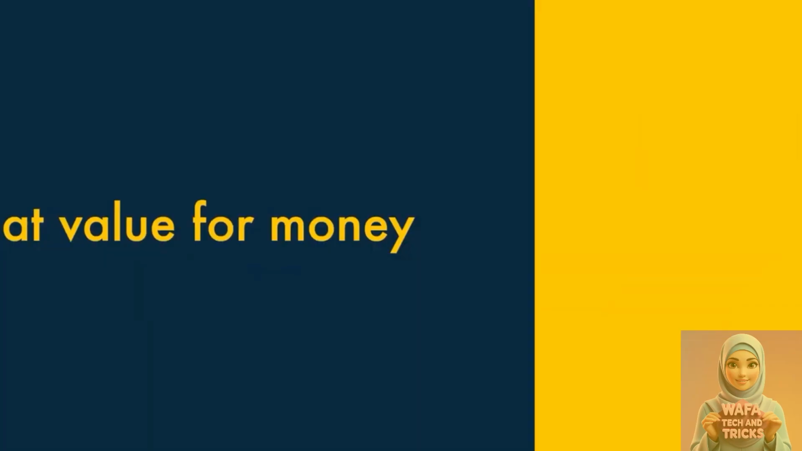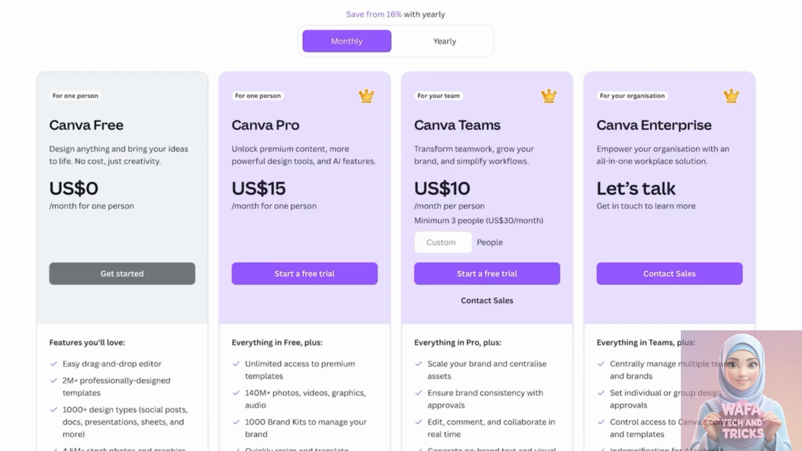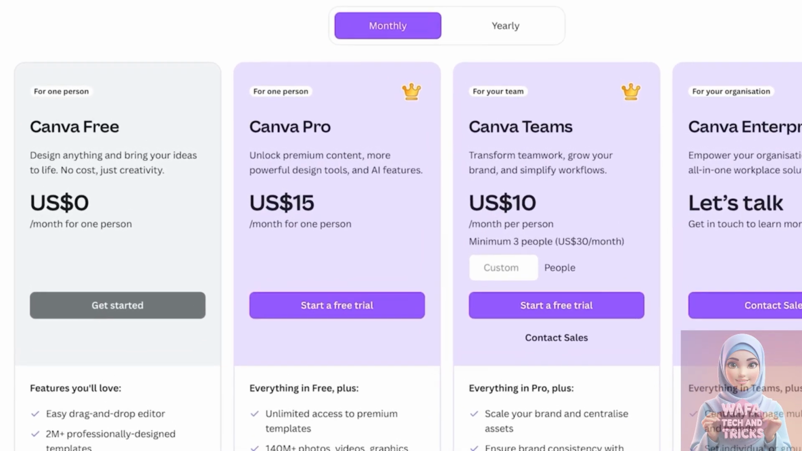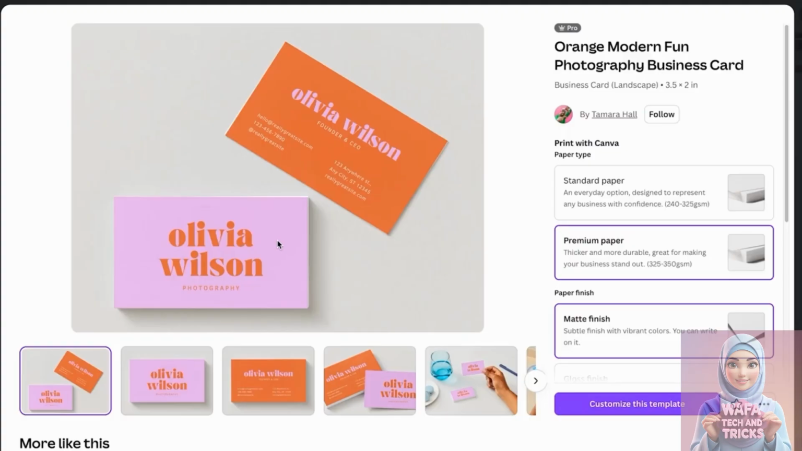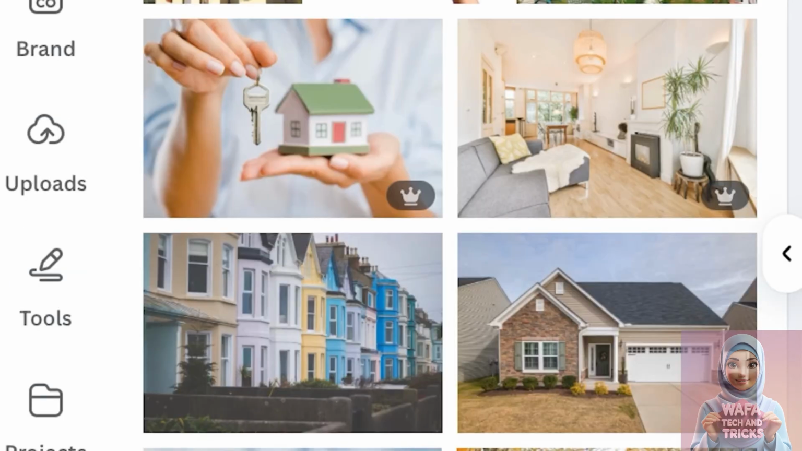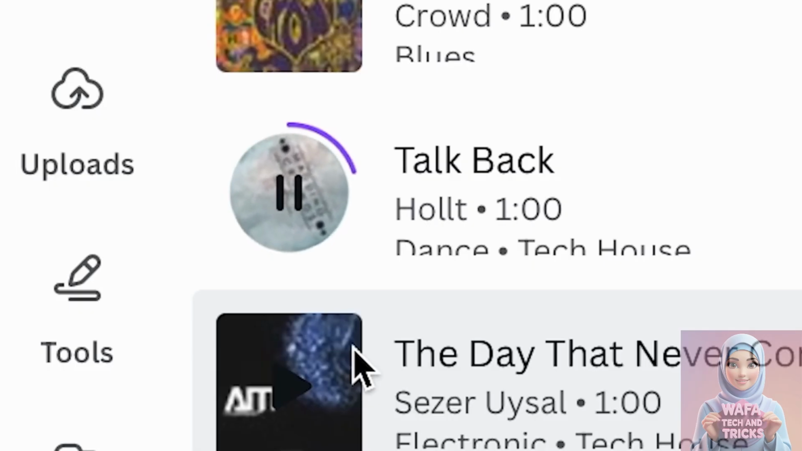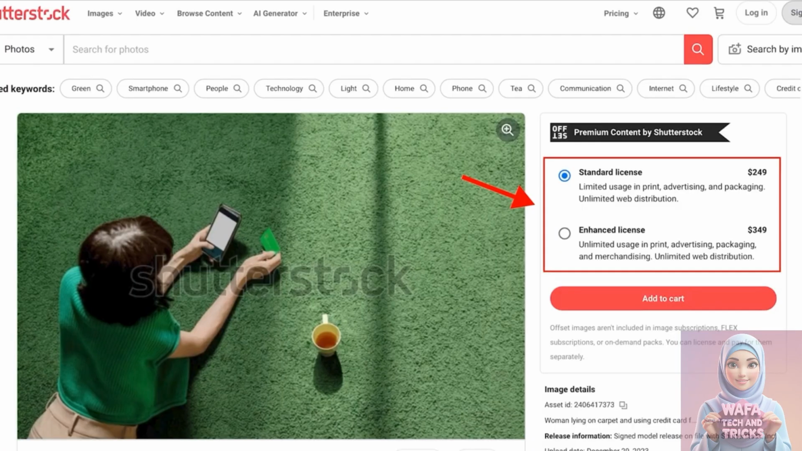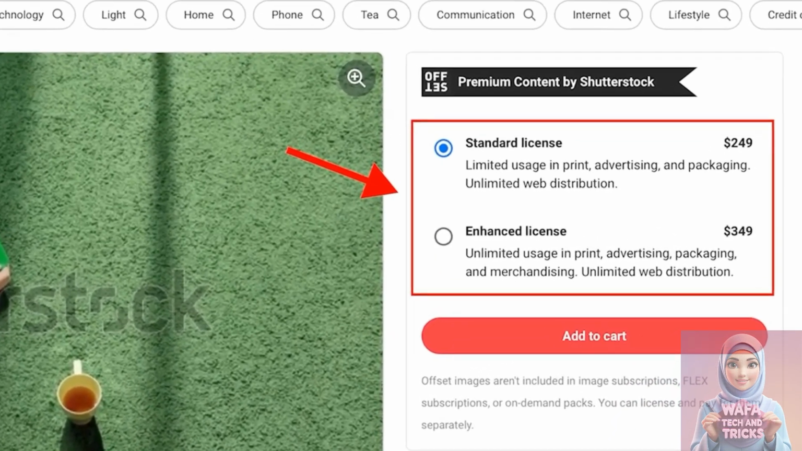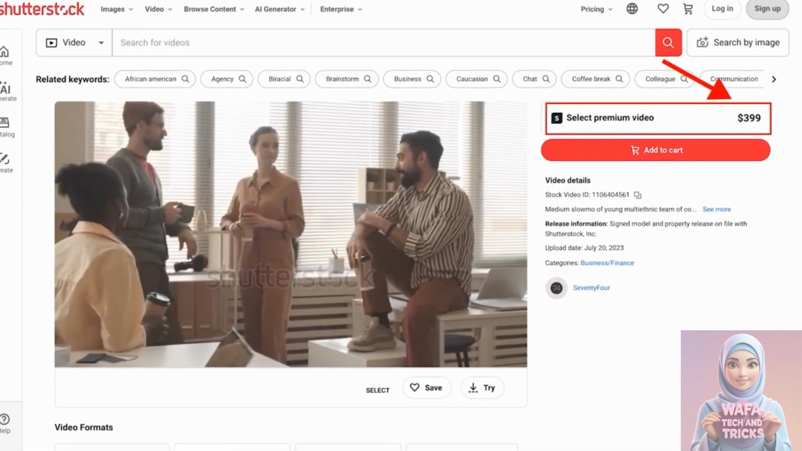2. It's great value for money. For a very low monthly fee, Canva gives you ongoing access to a vast quantity of design templates, royalty-free graphics, photos, audio, and videos. The cost of buying even a few of these assets separately on stock photography or video sites can easily exceed the price of a yearly Canva subscription.